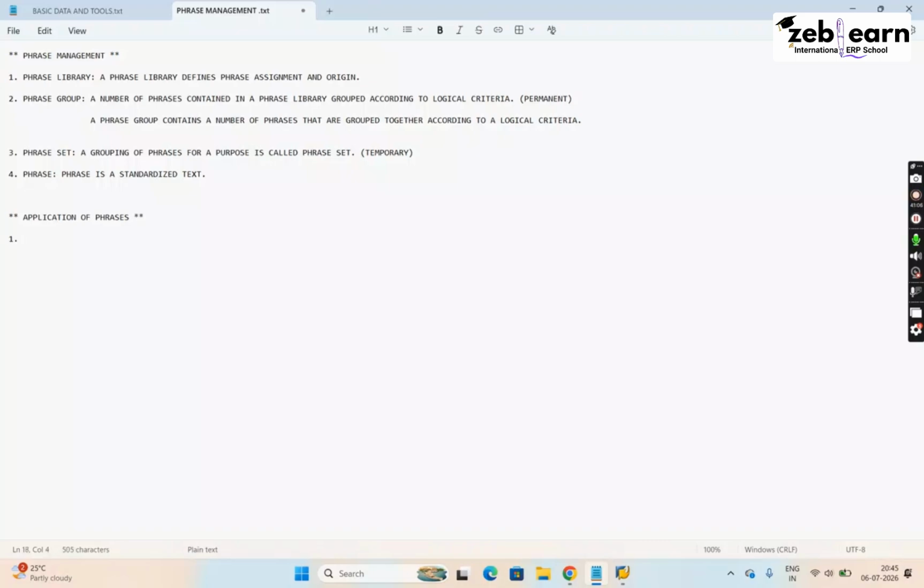So where do you use phrases in SAP EHS? Assign it to a value in the property tree, that is the assignment. Phrases are used in specification management. Okay, like that I can say.